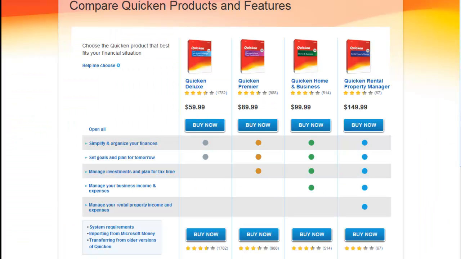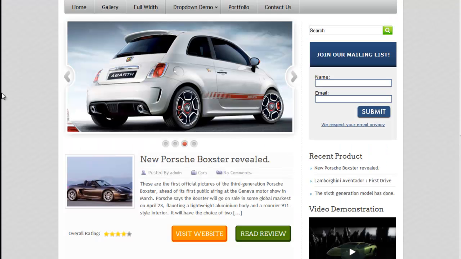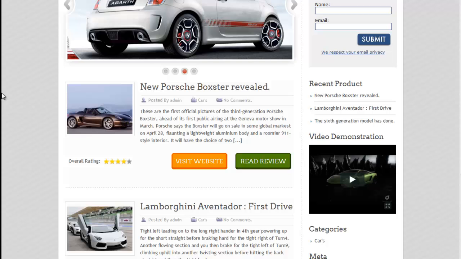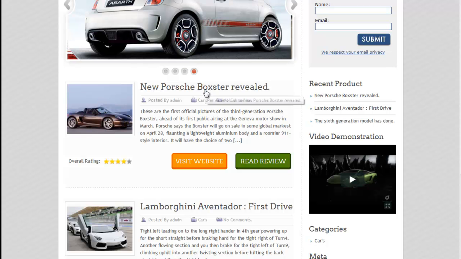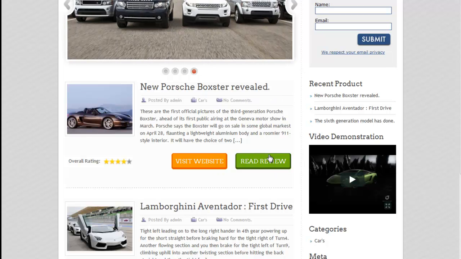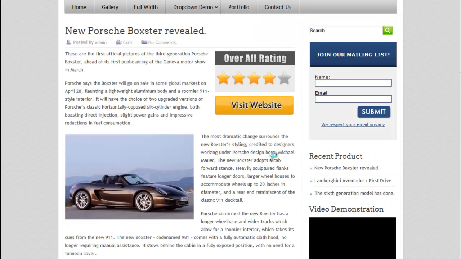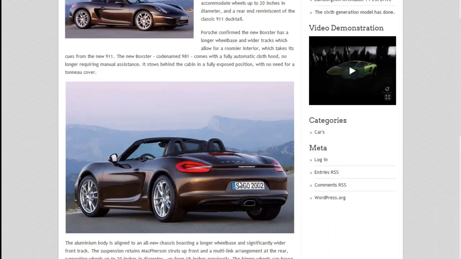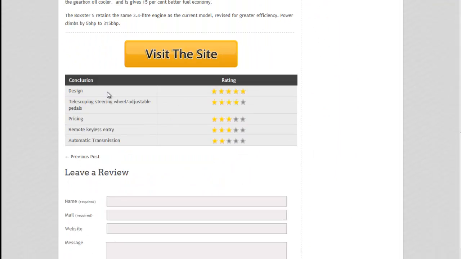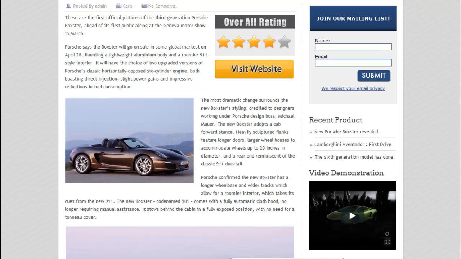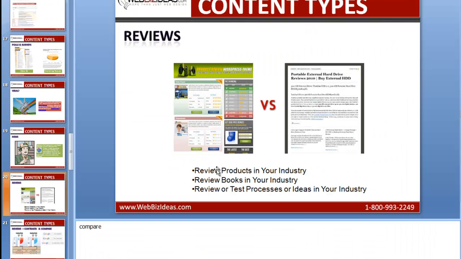A perfect example would be something like this. You're comparing products and features. Now obviously they're selling this, but you can do the same as a business owner. Even in a service industry, you can have the new Porsche Boxster revealed. Visit the website or read the review on the new Porsche Boxster. You can write a review on anything really, and you can create it in a format that has the stars and it looks very nice. You can download WordPress themes like this if your site's in WordPress.